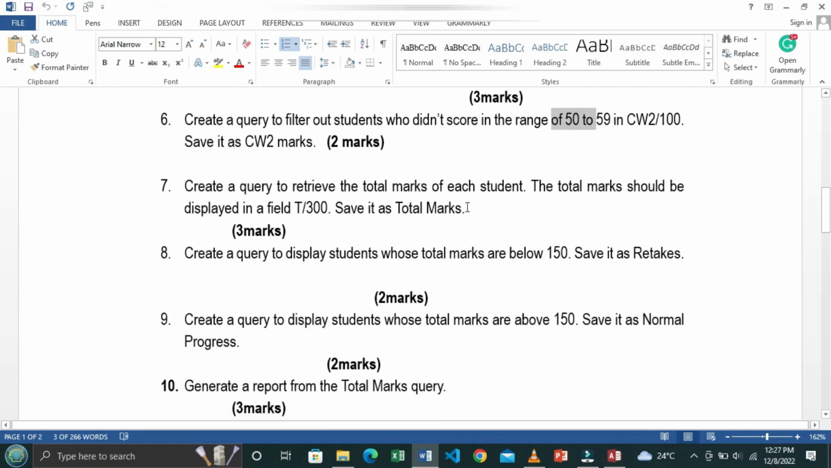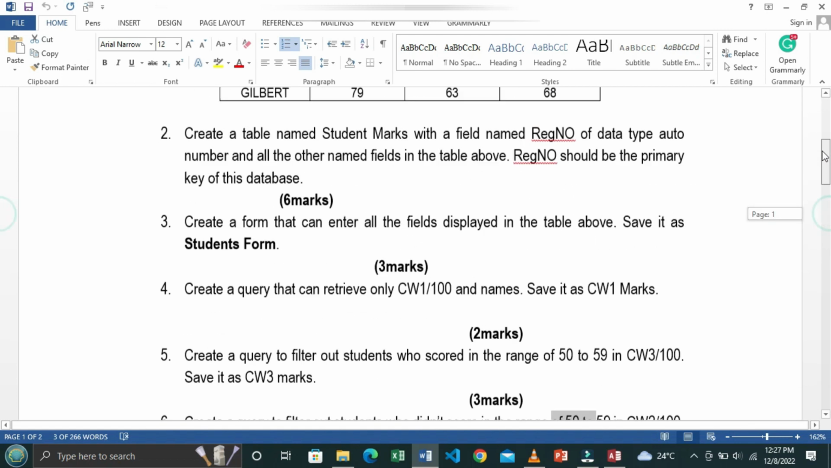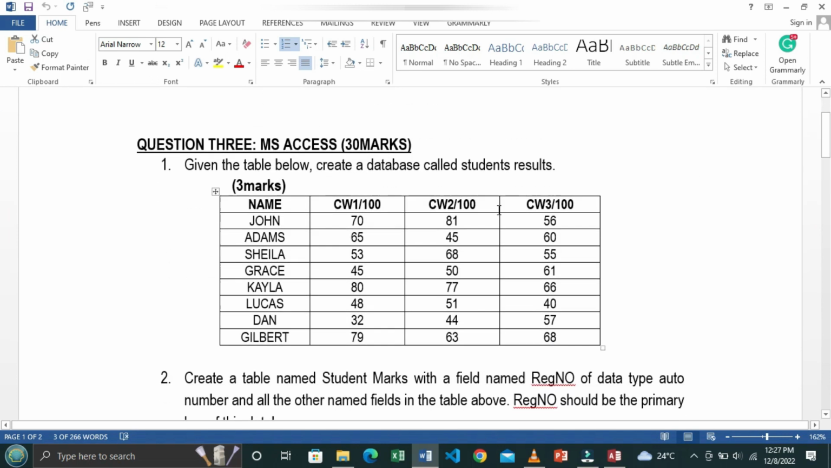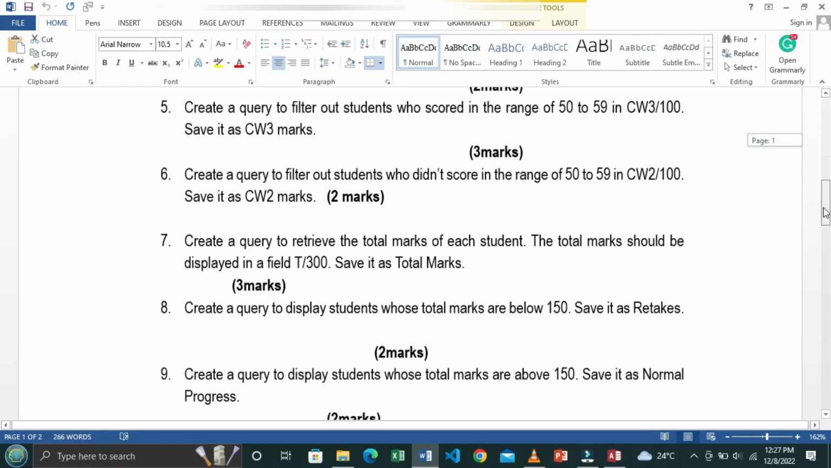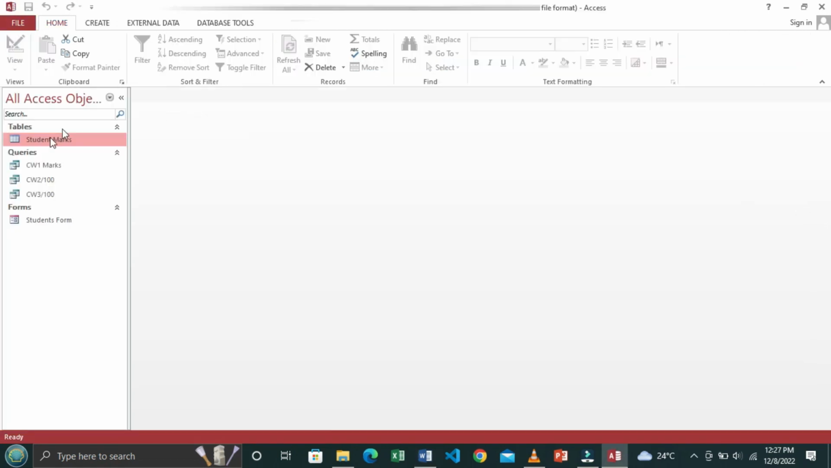Create a query to retrieve the total marks of each student. The total marks should be displayed in the field. Save it as total marks. Okay. Now here, first of all, you can see we have only these columns. We need to create a new column that has total marks out of 300.